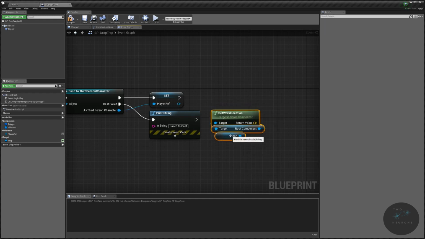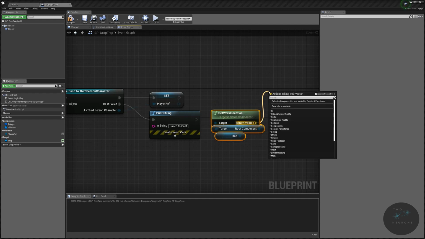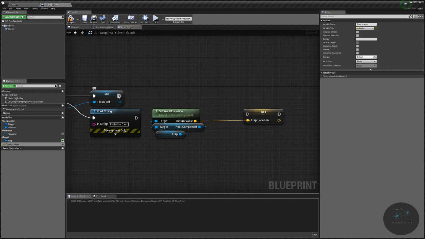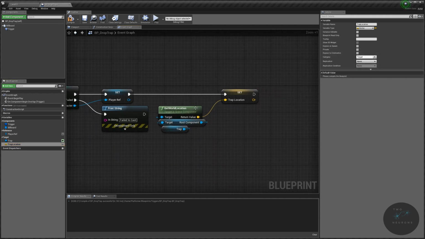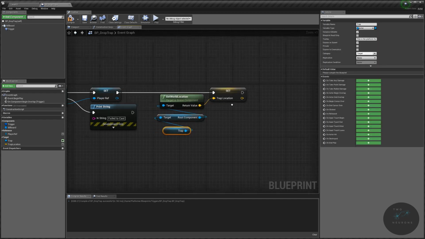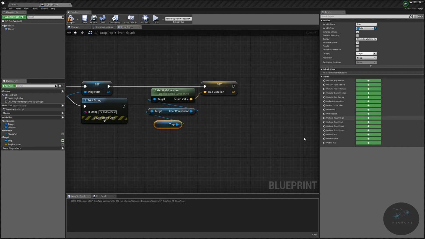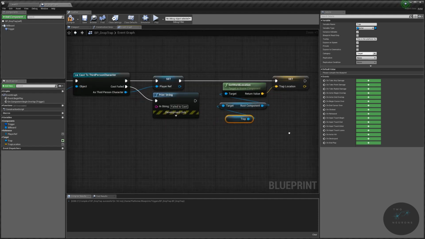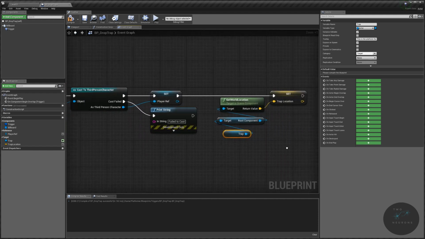Alright, I'm going to take these and pull off this return value and promote to variable. And that variable is going to be called trap location. And I'm just going to plug that into there. And this is part of the target, so I'm just going to move this into my target category. And I'm just going to line these up so it's a bit easier to see where the pins are going. Alright, so I'm going to have more off the event begin play, but I can't make those parts yet because I don't have references to the variables I need yet.